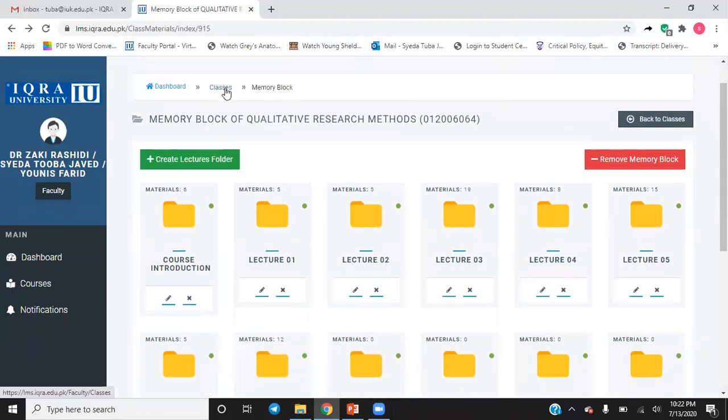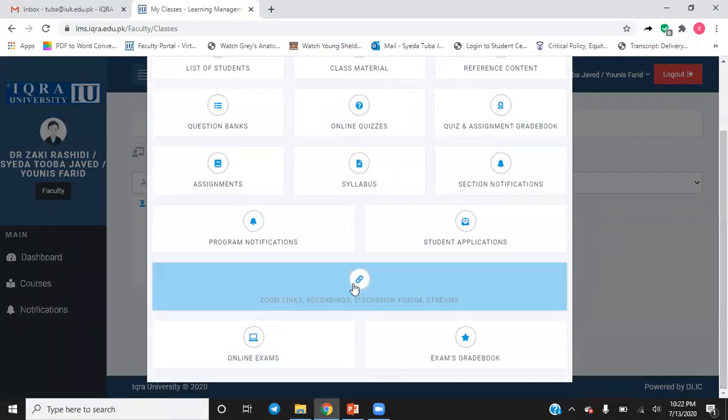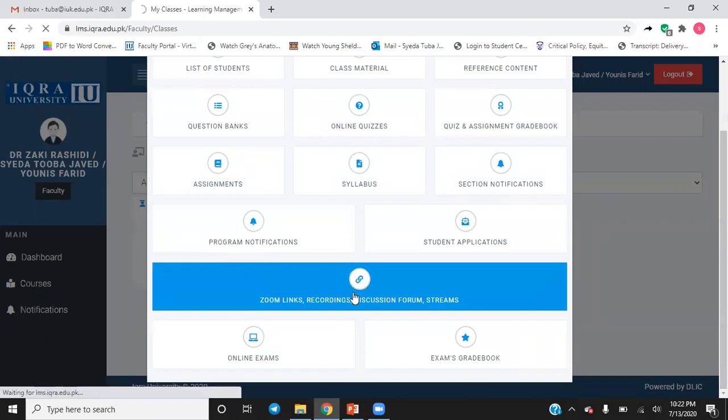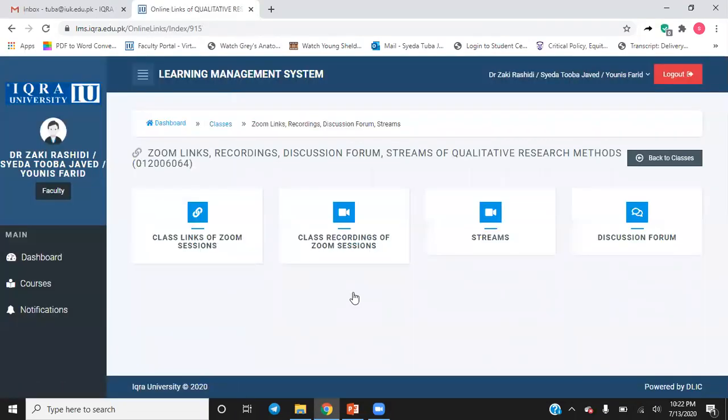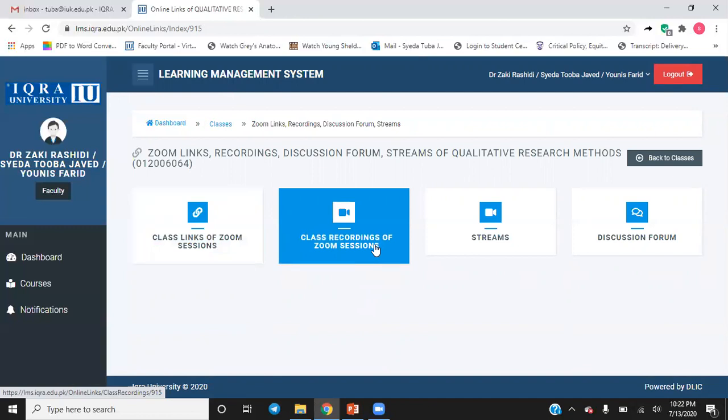Along with that, for other resources, if I go back to the classes and click on the course, we have the Zoom links and recordings as well. As soon as your class ends, maybe on the same day or the next day, wait at least 24 hours, the class link of the Zoom sessions and the Zoom recordings would be here. So you will be able to watch the Zoom sessions later on as well, for example if there is no electricity or internet at your home.